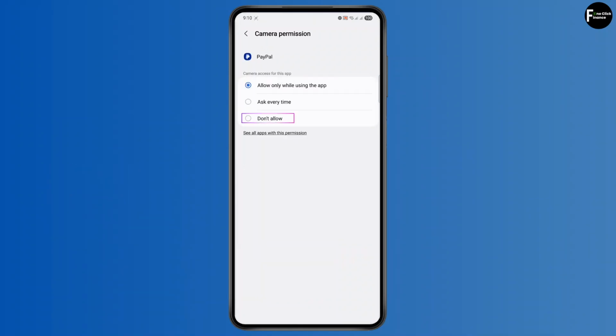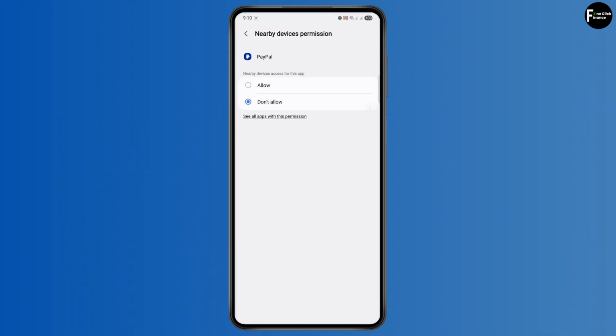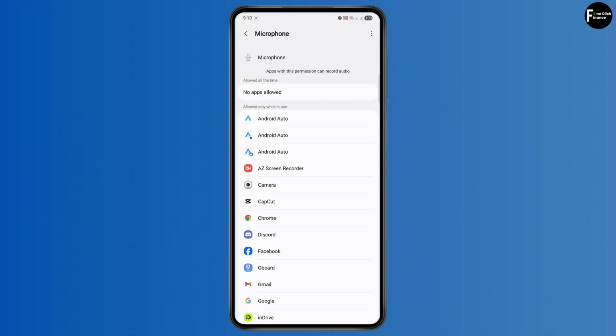So I'll just do camera, I'll just tap on don't allow. Do the same thing for all of these permissions, don't allow. I'll do this for all of these quickly. And once you have done that, you've revoked all of the app permissions from PayPal.